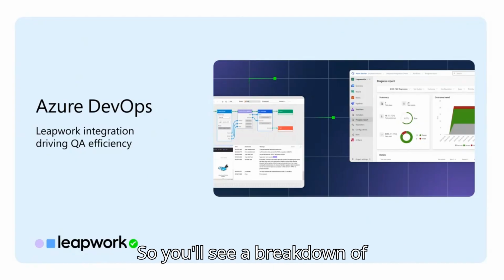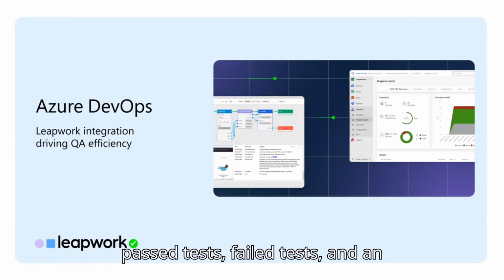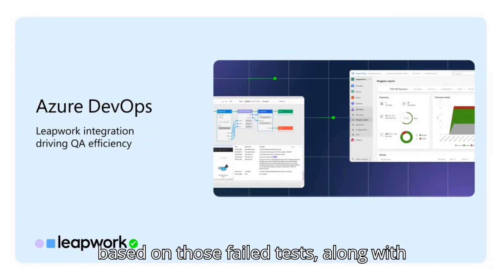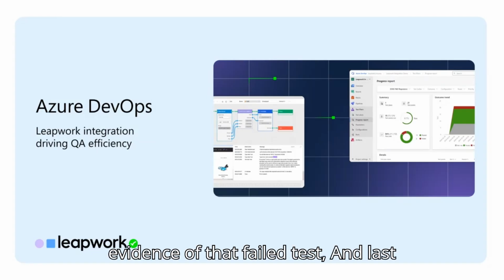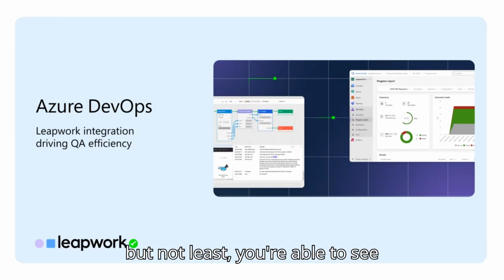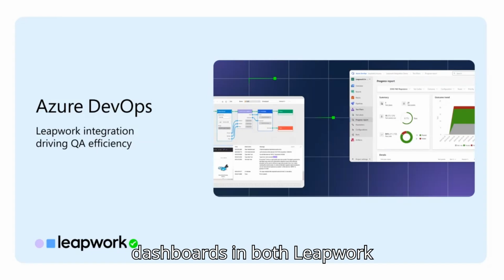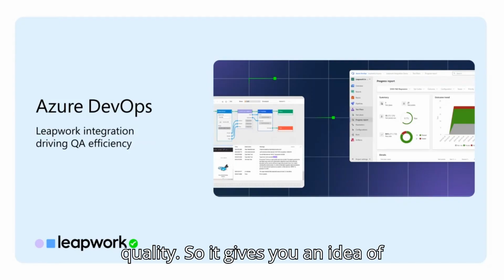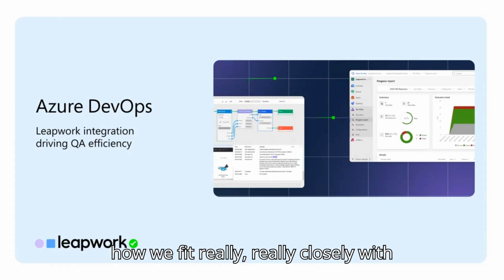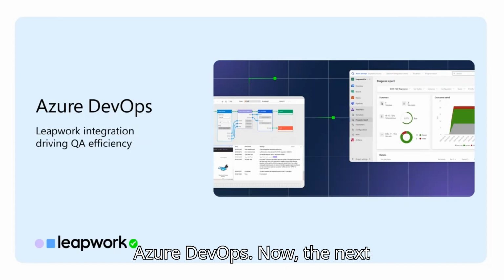So you'll see a breakdown of past tests, failed tests, and an automated creation of work items based on those failed tests, along with the log file, along with the video evidence of that failed test. And last but not least, you're able to see dashboards in both Leapwork and ADO, giving you a full view on quality. So it gives you an idea of how we fit really, really closely with Azure DevOps.